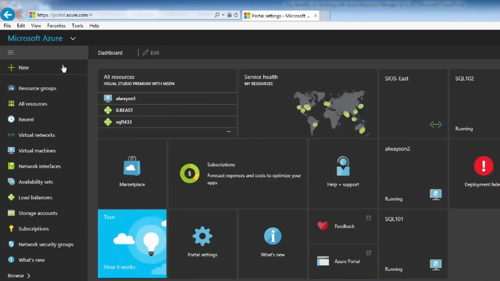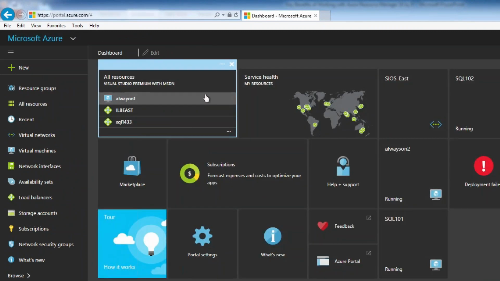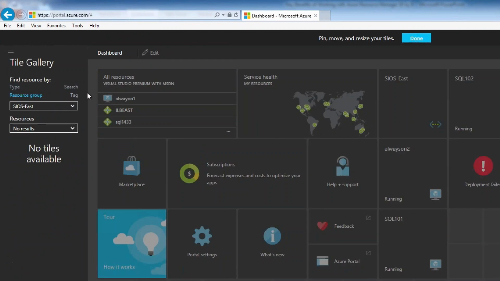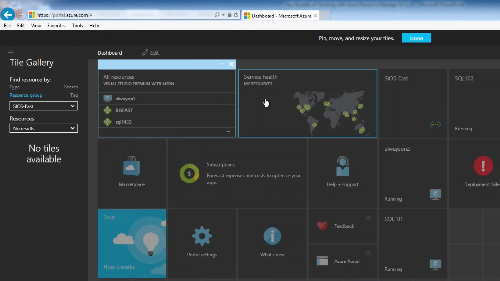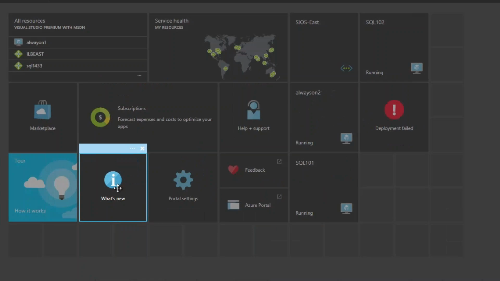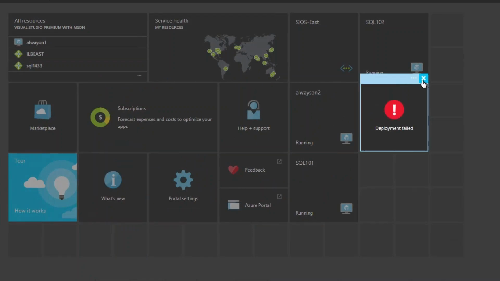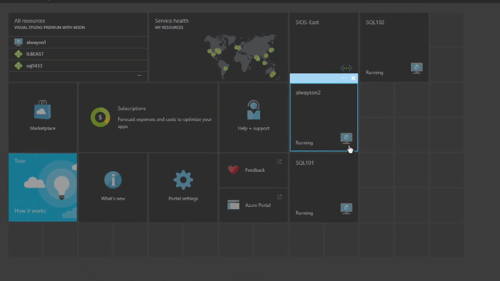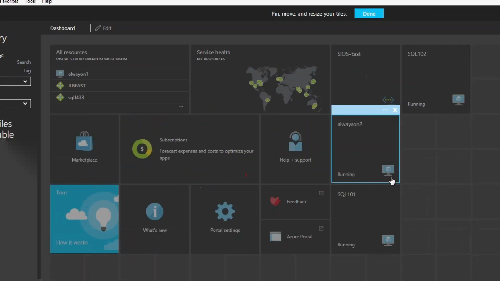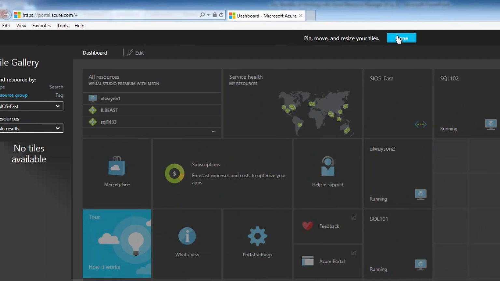Up at the top, you can also control what your dashboard looks like. So you can filter by resource groups or by tags, and you can also move things around. You can drag things around, you can delete things. So it makes it very customizable. So you can put things right on your front page that you access on a regular basis.